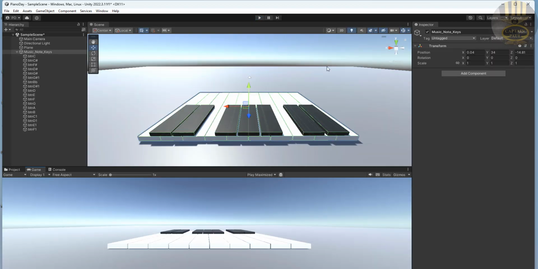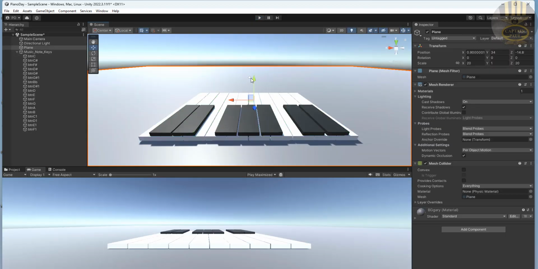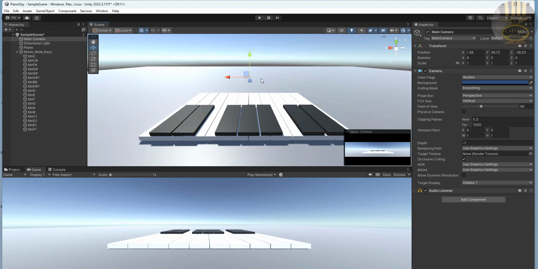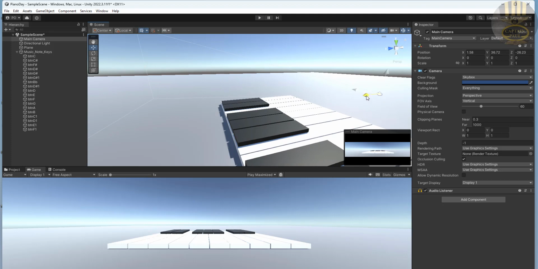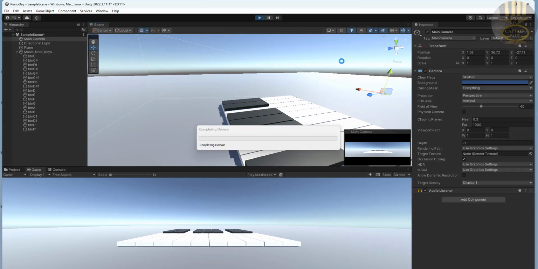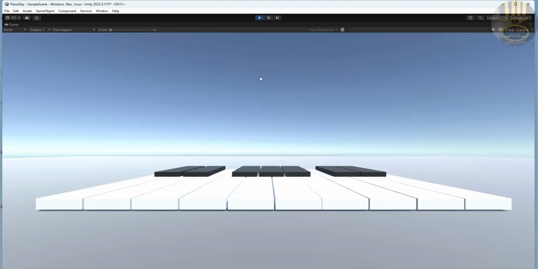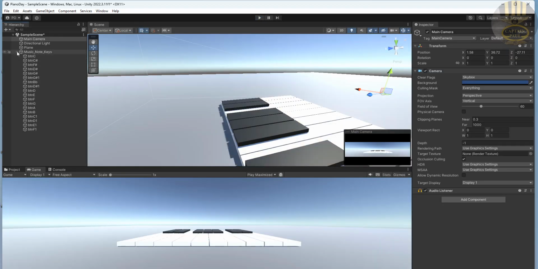Okay, we're almost there. So the camera, I'm gonna move that back a little bit. Let's just roll it so I can do it properly. And run. That should be fine now. Brilliant, that's good. So we now need to add all of the music notes. So I'm going to close this.